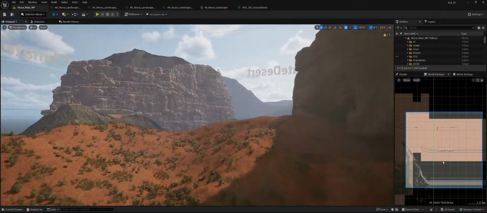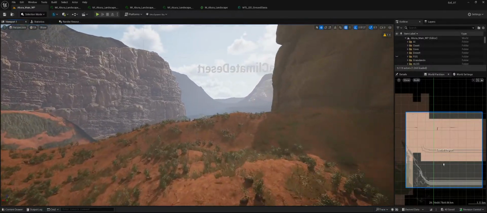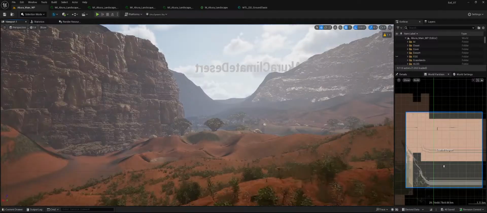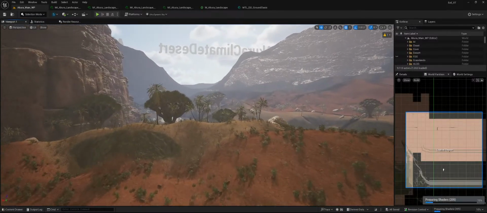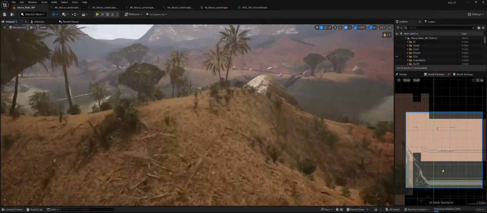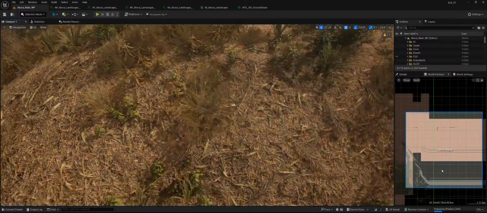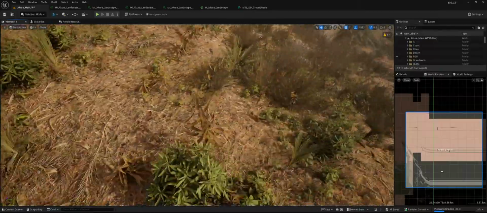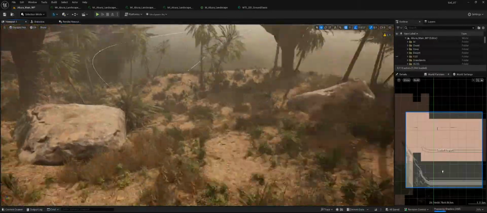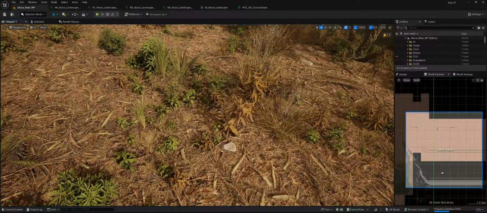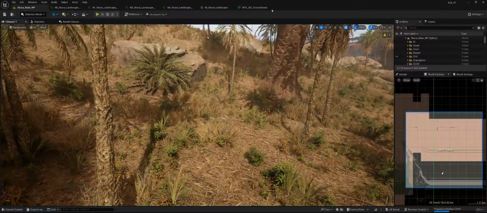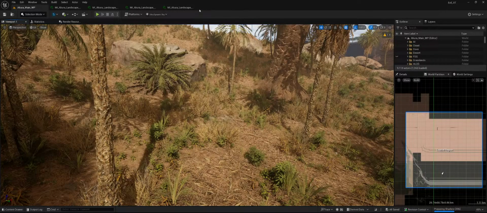Let's see. Over here is what we're looking for. There's an Oasis ground material. And that is the one that I wasn't sure about. Okay, it came out fine. Muy bien. Okay, so we can close all that.